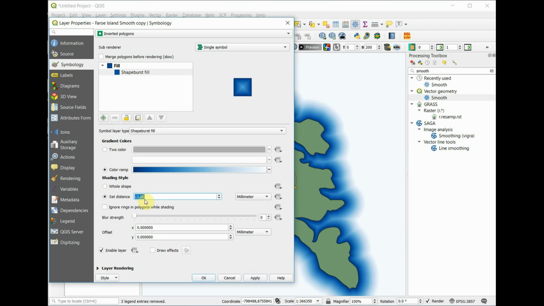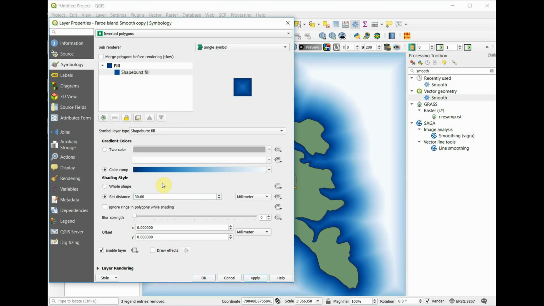But I'd like it to be a little bit further out. So let's maybe do 30. See what that looks like. It's looking better.